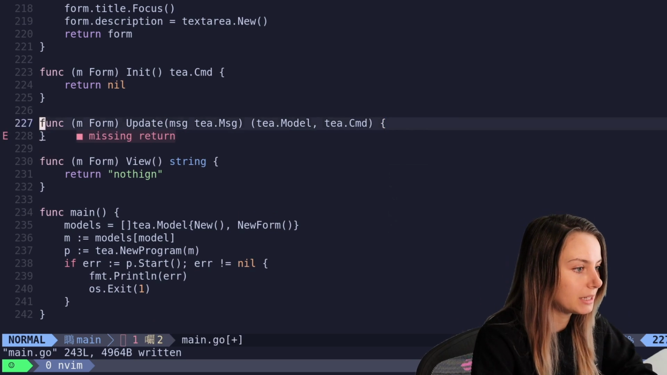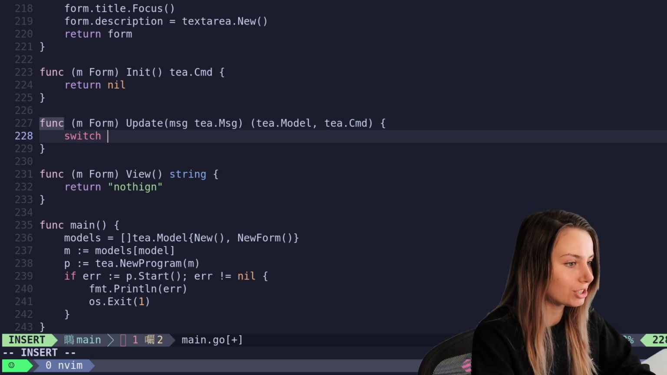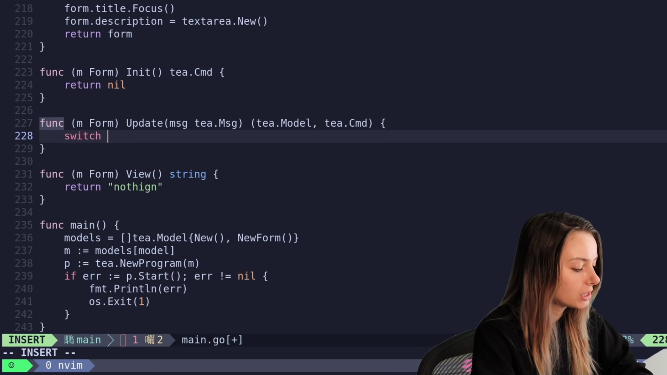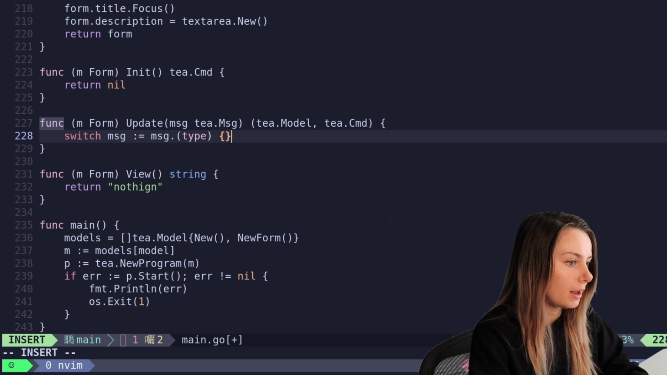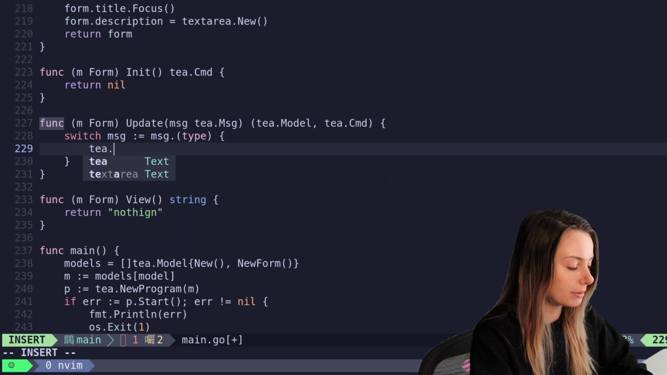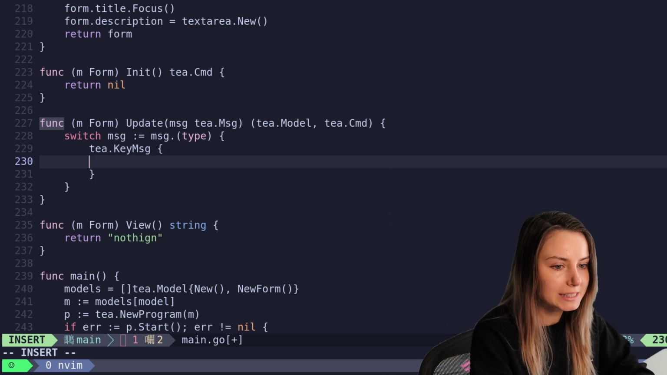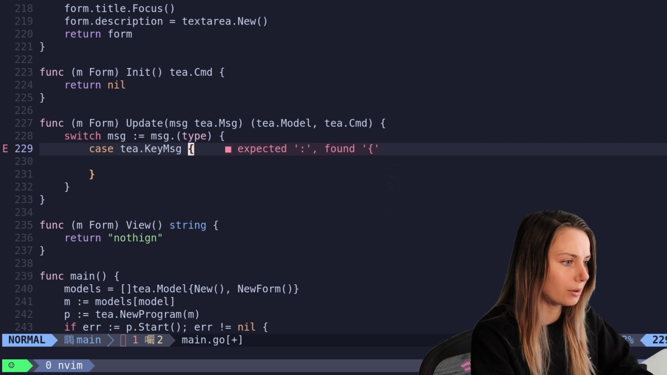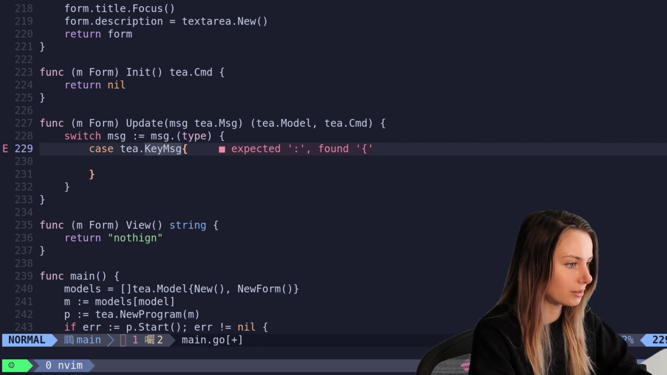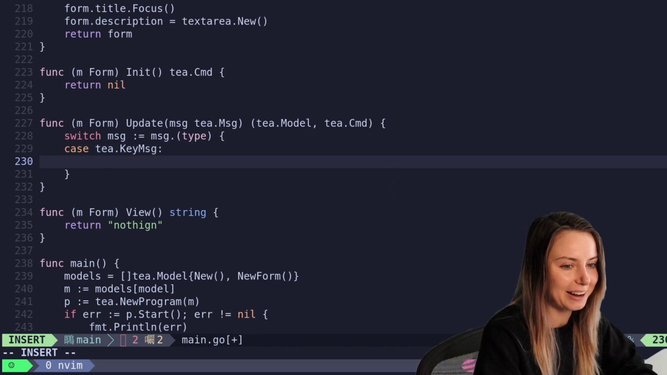And then let's go ahead and update the update function. So let's do a switch on the kind of message that we get. So the message is equal to message.type. And then let's look at the key presses. So key message, we got to make sure that we can quit. Got to make sure that's the case. And I don't know why I did that format here. Okay, case, yes. Okay, cool.